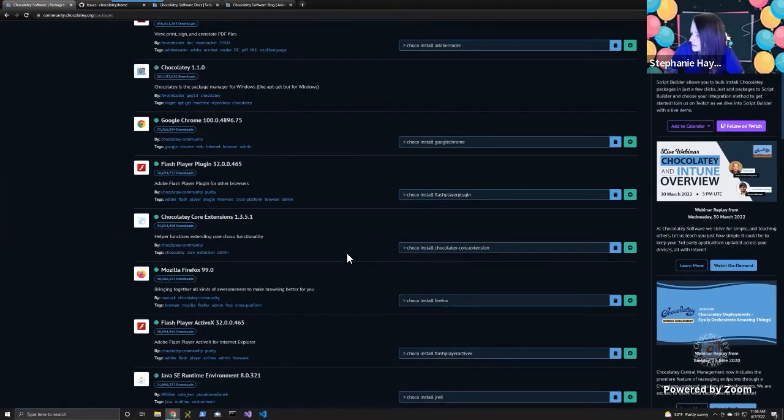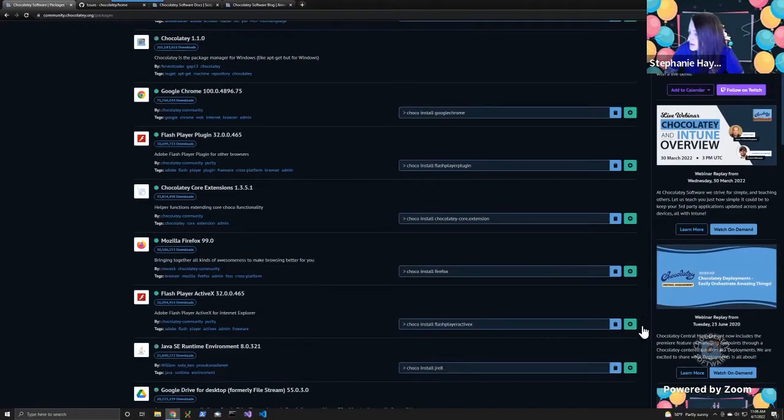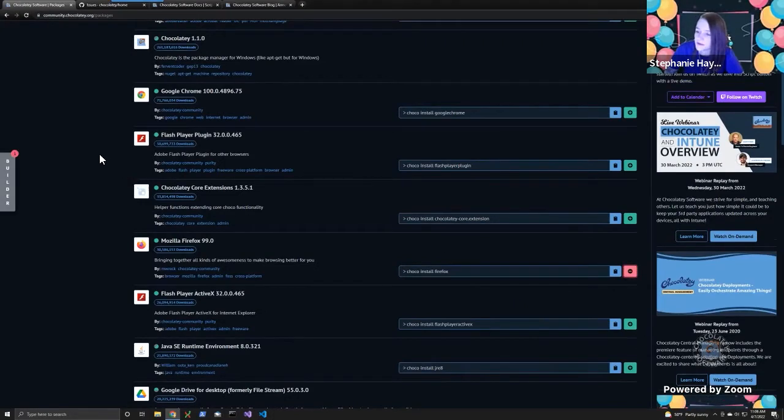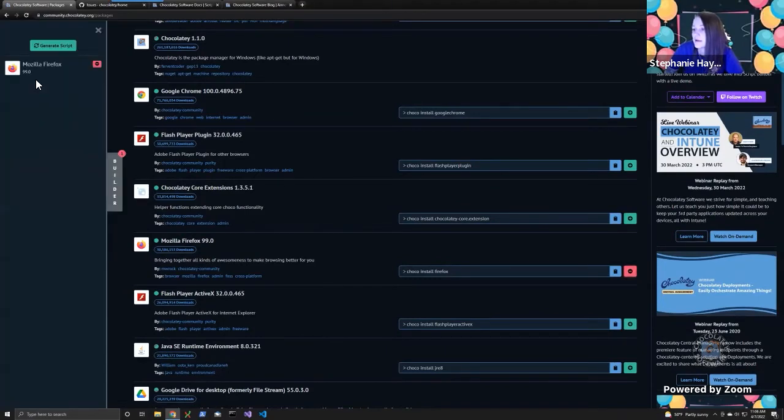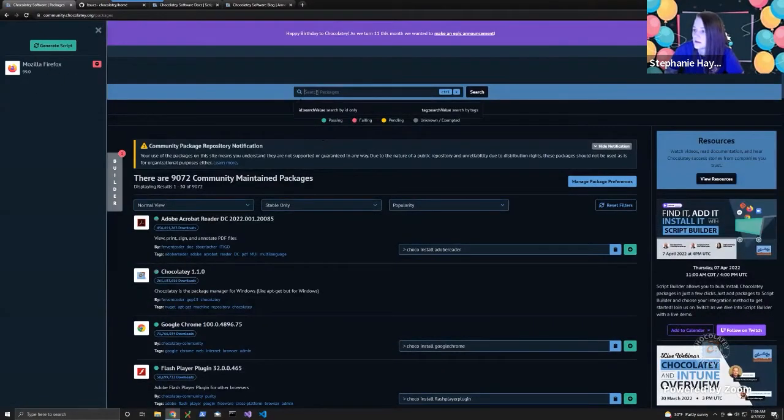So we're going to go through this a little bit. I'm going to go ahead and add some packages. From this main page, you can see there are these little plus buttons. When you click one of those, you'll see your builder pop up over here. And this will add that package to your builder. So you can see it over there.